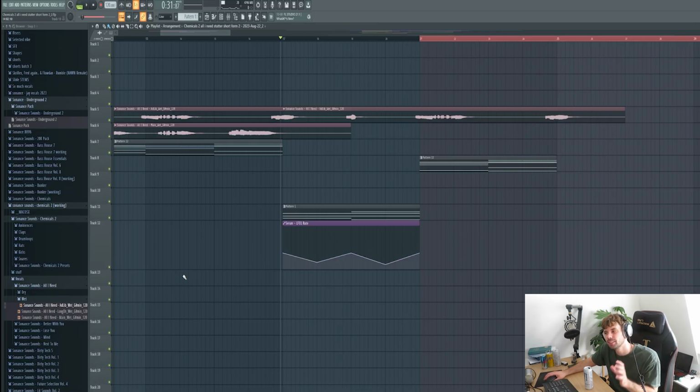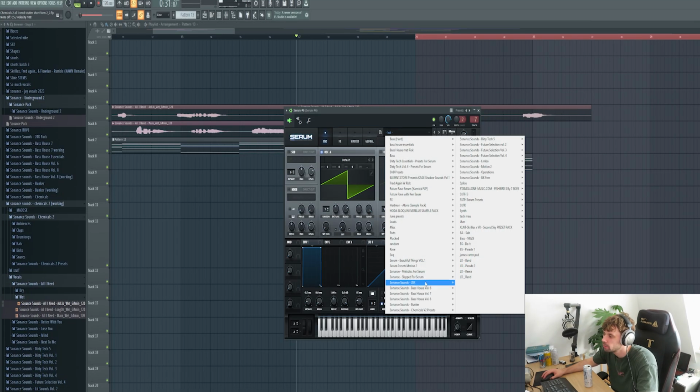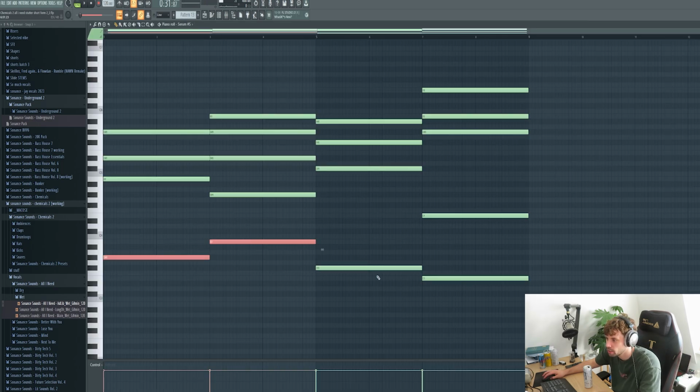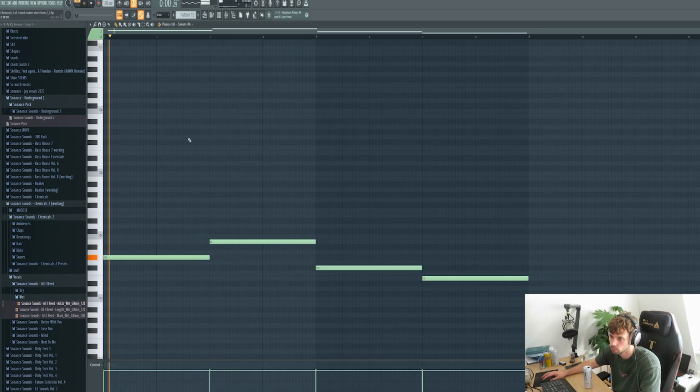Now we're gonna add a bass line to it. Again, a new Serum. Another preset from the pack. I'm gonna use this saw bass. Fairly simple preset. Just an envelope to the filter with a saw wavetable. So then just copy over the bass notes.